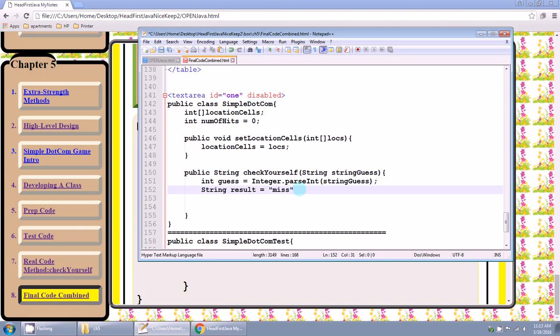A string is a word, okay? Basically any set of letters, digits. You can't do math with it. It's a string. So everywhere at this point that the variable called result is, the word miss is going to be its value, okay? And so right now we have a variable called result, and it's going to have a value of the word miss.